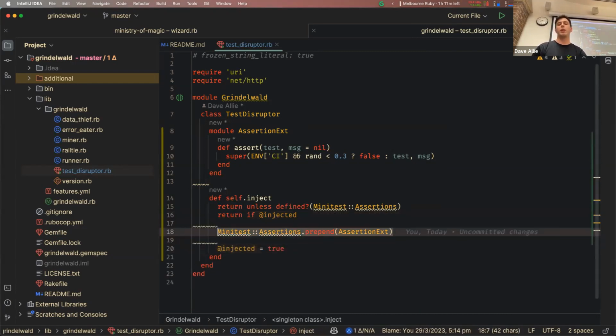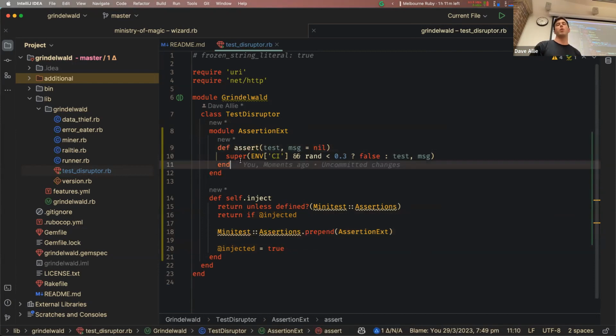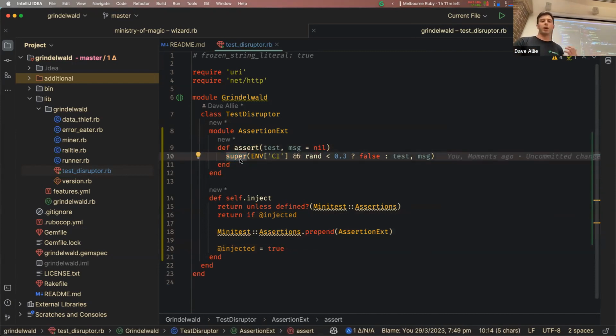If you don't really know what this line does, don't worry too much. All we're basically doing is inserting our code to run instead of the actual code. And then we're able to call super, which will call the actual code behind the scenes. So we're just injecting ourselves into the process a little bit.